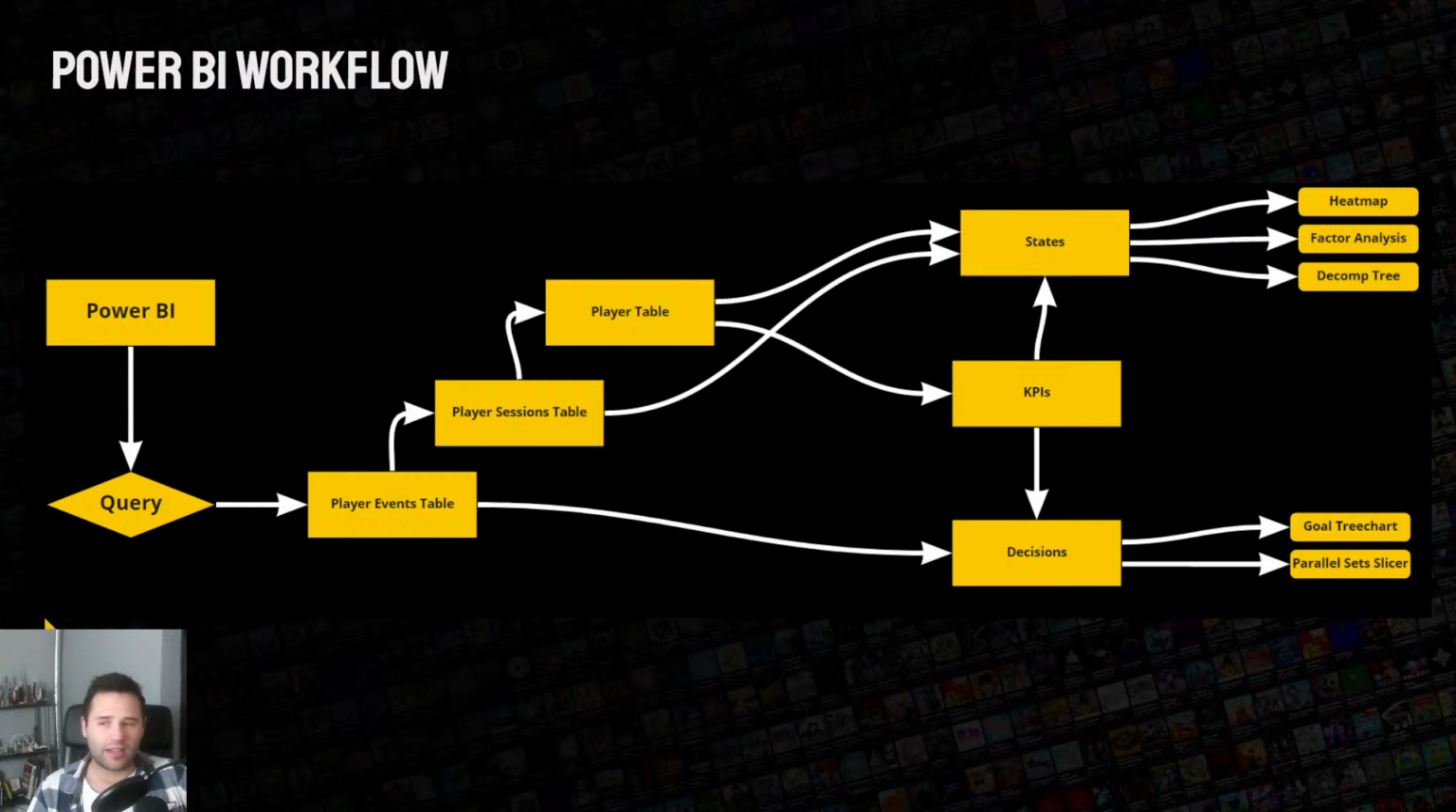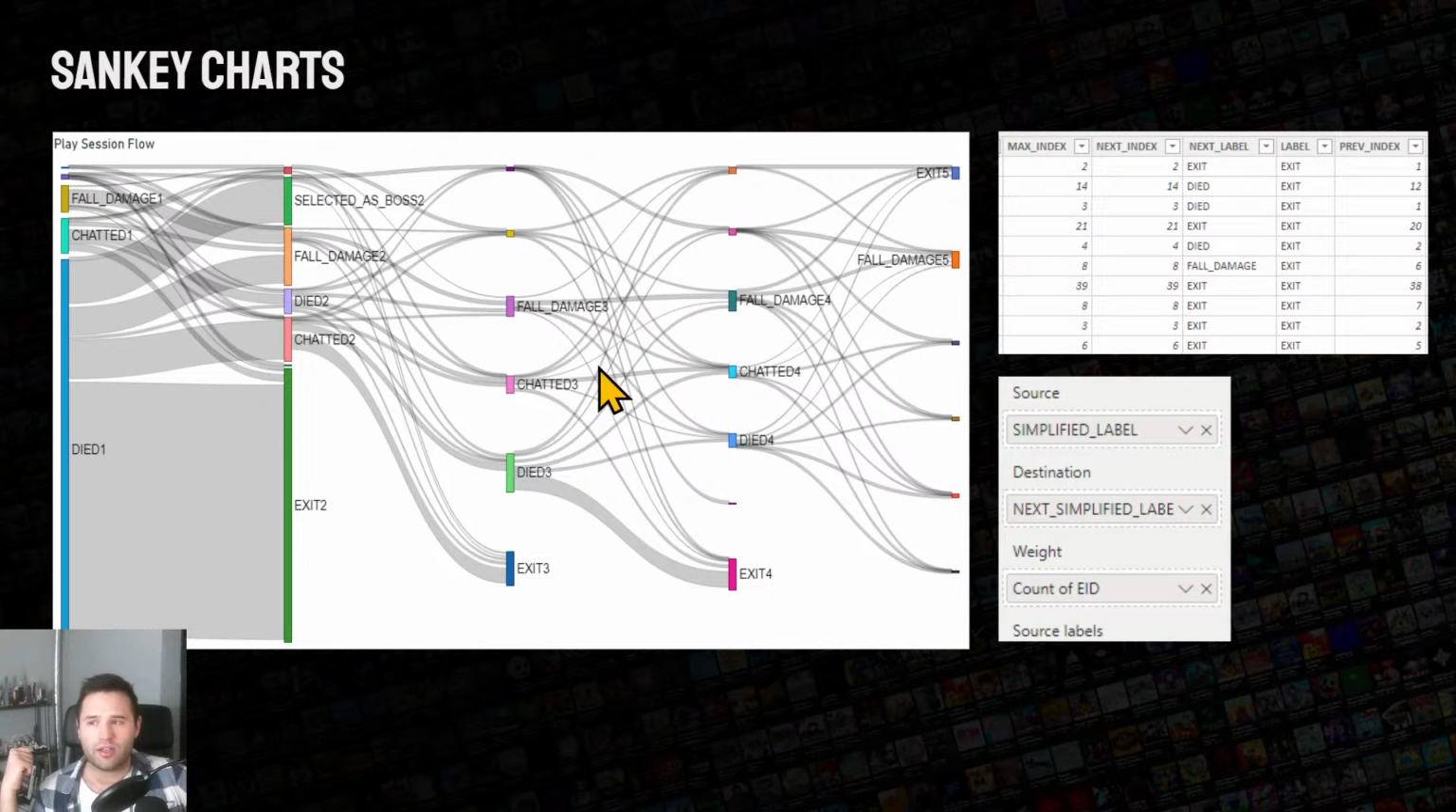stuff beyond that. This is the overall workflow, though. That's how it goes. Let's talk about some individual visualizations, which I'm sure you guys are interested in. This is called a Sankey chart. Super useful for path tracking.